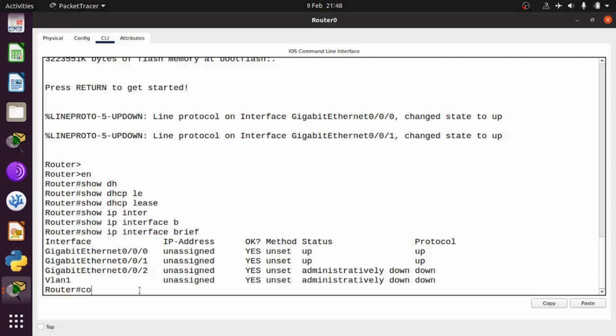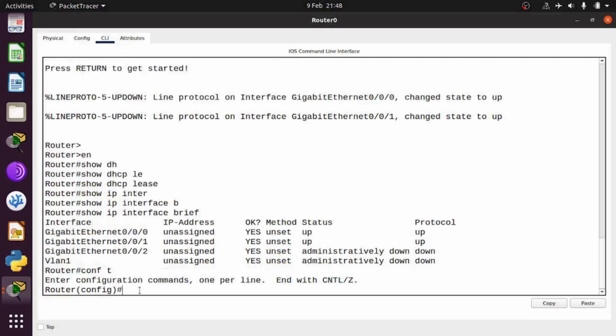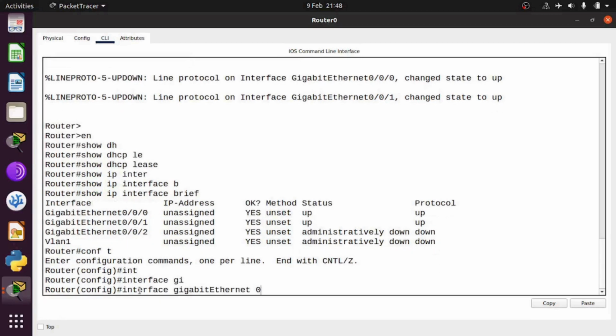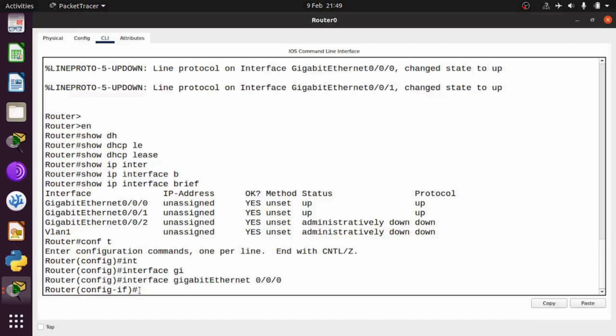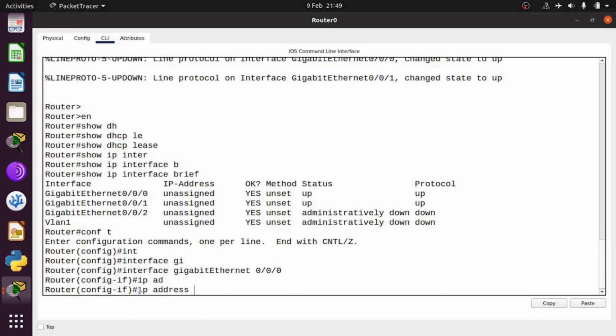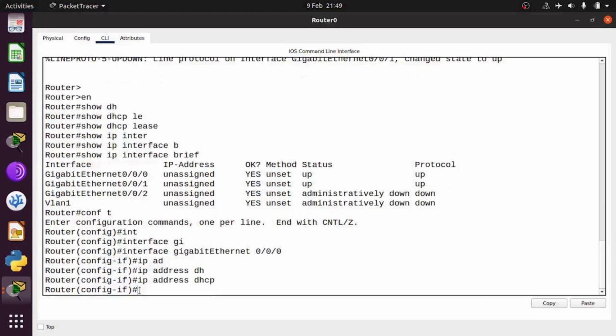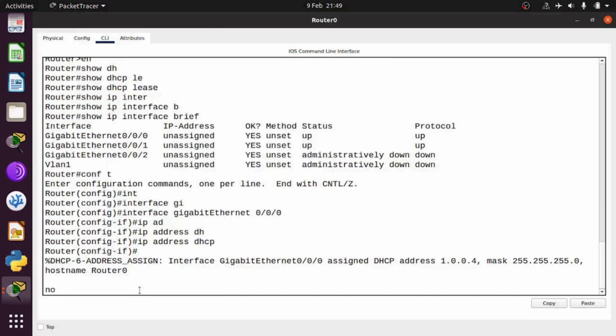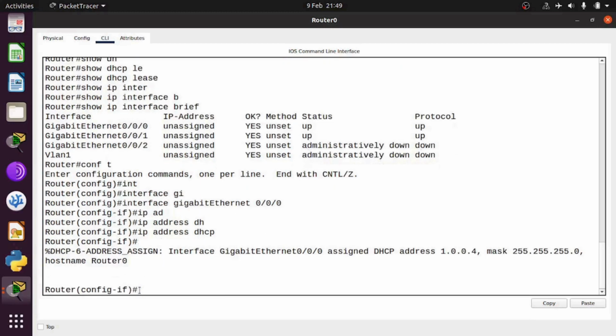we will type conft, short for configure terminal, interface E0/0/0, and type the following command: IP address DHCP. And no shut.